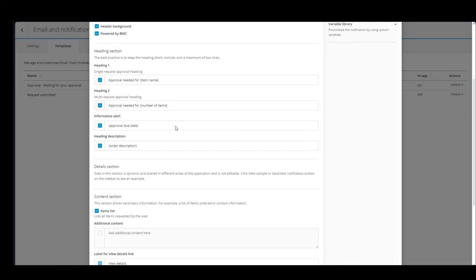Heading 1. Select this checkbox if you want to show the heading in the email notification for single request or single request approvals. Modify the text of the heading in the text field. You can use all HTML tags except those in the list. Heading 2. Select this checkbox if you want to show the heading in the email notification for multiple requests and multiple request approvals. Modify the text of the heading.